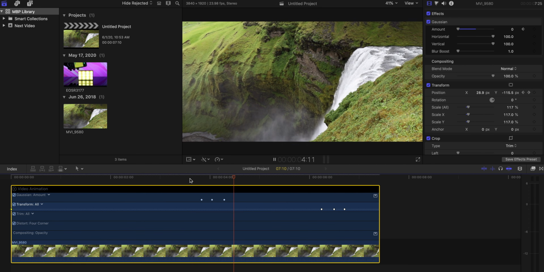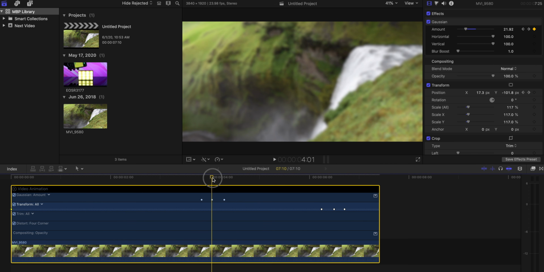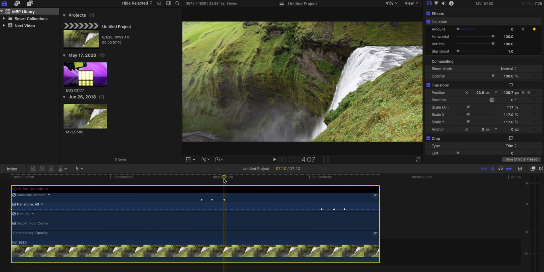And now when I play it back, you can kind of see the blur goes in and out right here. There's no blur, there's the full amount of blur that I added, and then no blur again just because of those keyframes. I don't want to get into effect keyframing right now because that's a different video. I want to stick with camera moves, but as you're playing around, just notice you can keyframe pretty much everything that you do in Final Cut Pro, which is pretty cool.